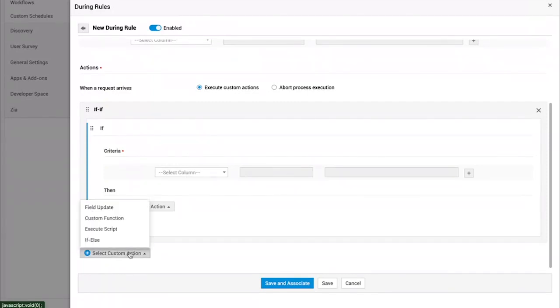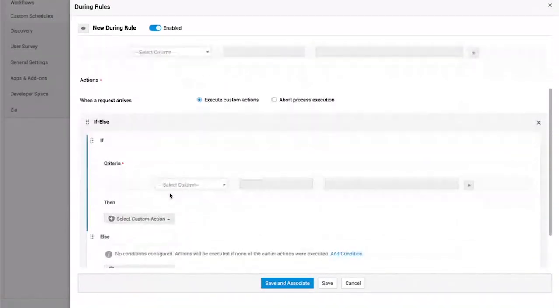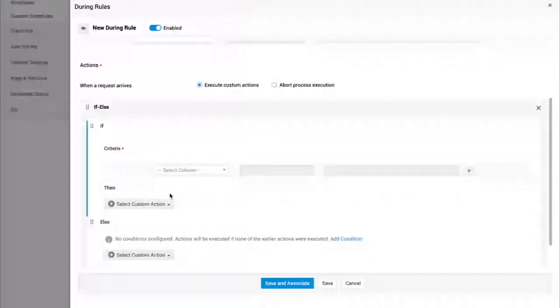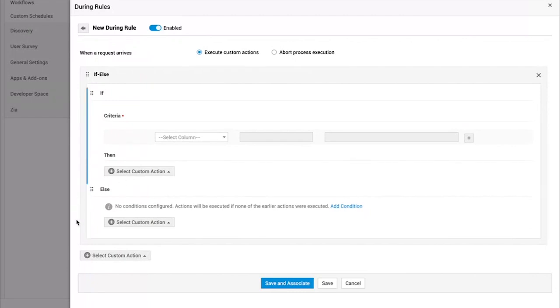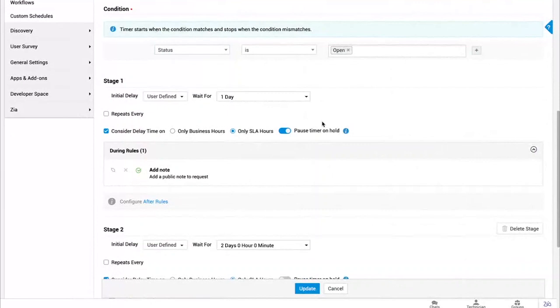However, in an if else block, let me close that. In an if else block, if all the if statements that you have added over here do not match, then the else action that you have created would get triggered. So in this way, you would have multiple actions happening in a request timer action.